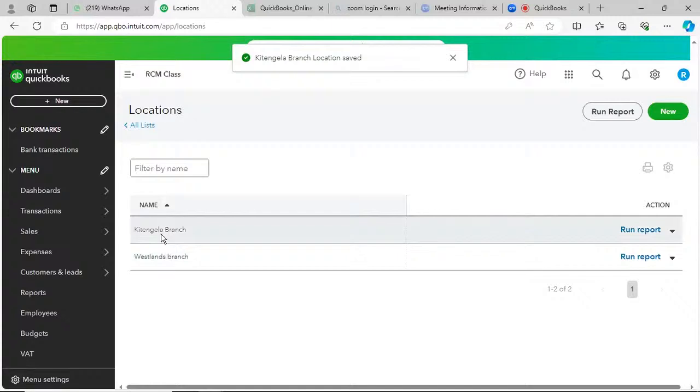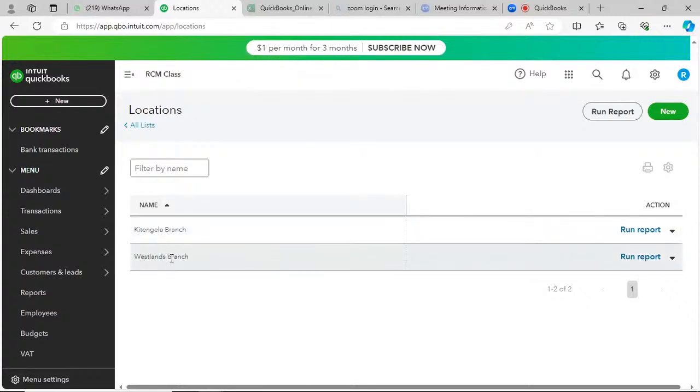Very good. So we have two locations here, Kitengela branch, and then Westlands branch.